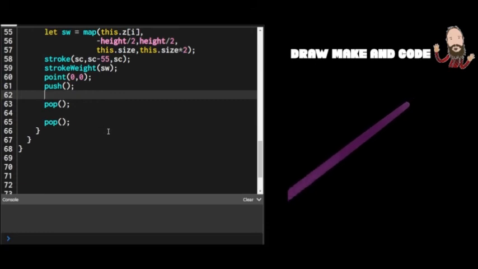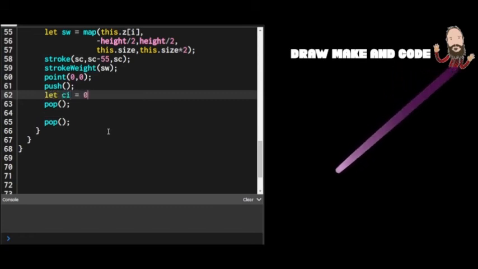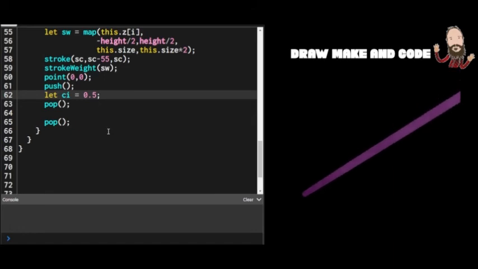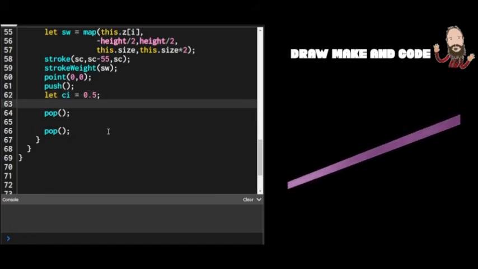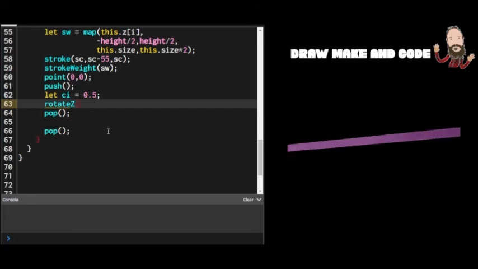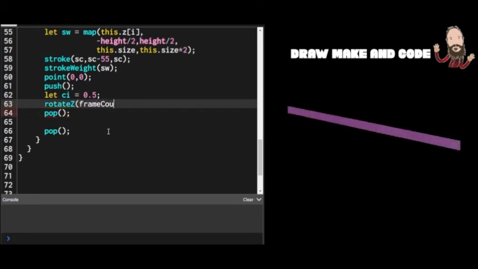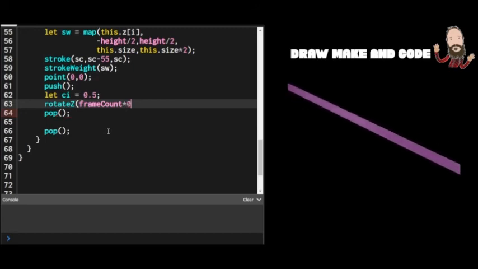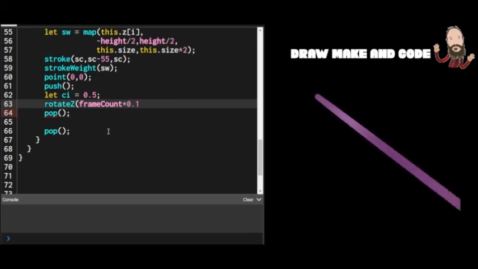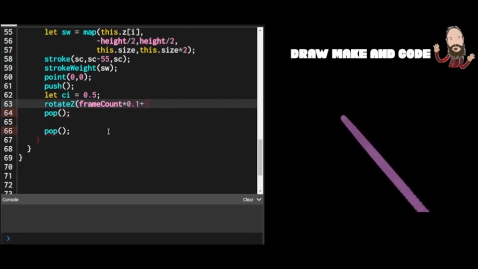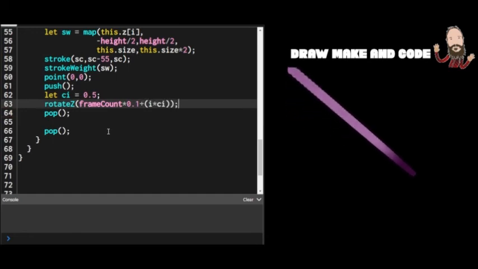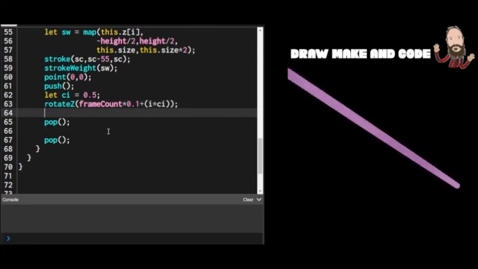So to do the complementary point, we need a coefficient value that will describe how much wave there is to the complementary particle system. We'll adjust that later and you'll be able to see what happens. But I'm going to set it to 0.5 for now. Then we're going to rotate the location that we've changed the origin to. We're going to rotate around it by a fraction of the frame count. And we're going to give some variety to that by taking the result of that coefficient times the modifier I, which is whichever particle it is in the array.